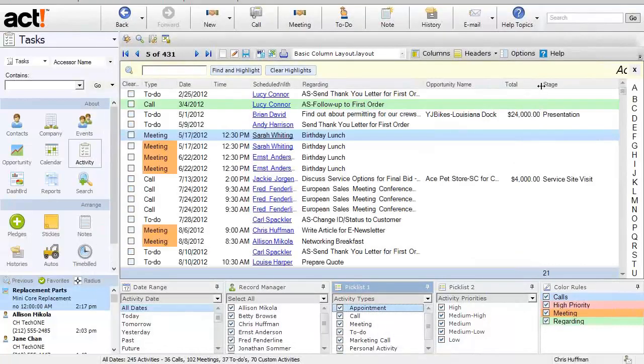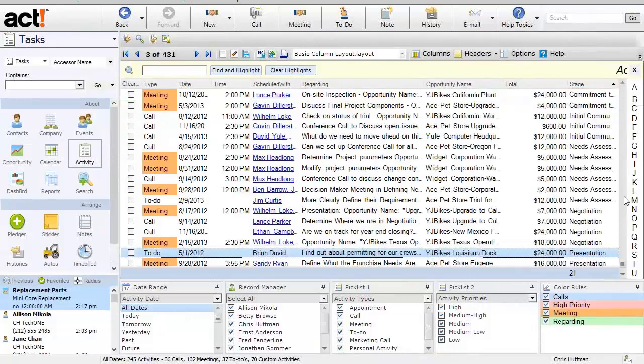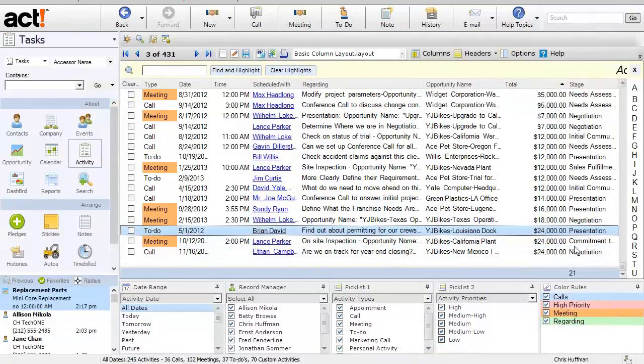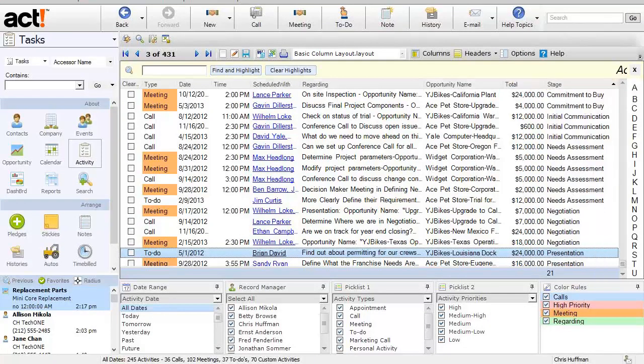This total value right here that it's seeing, this is the total value of the opportunity that this activity is attached to. So a quick side note is that the activity list, we can actually sort the activity list by the values of the opportunity field. So here are the activities associated with that. Or we can sort it by stage. So here's the stage of those opportunities.